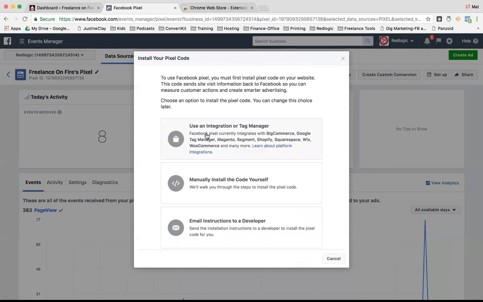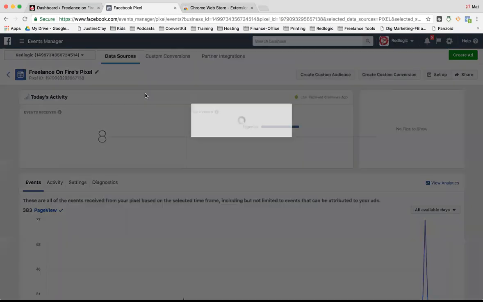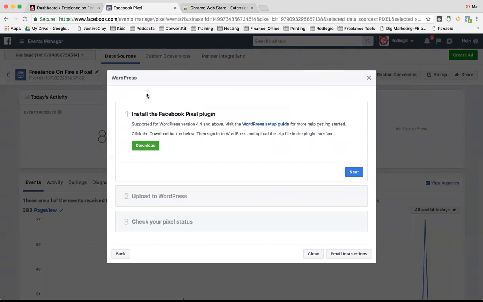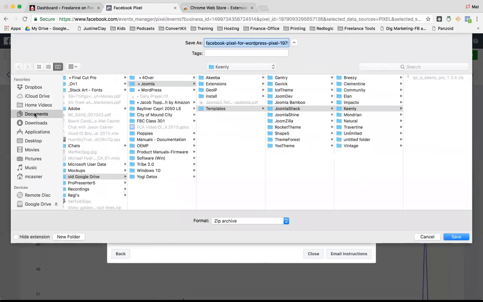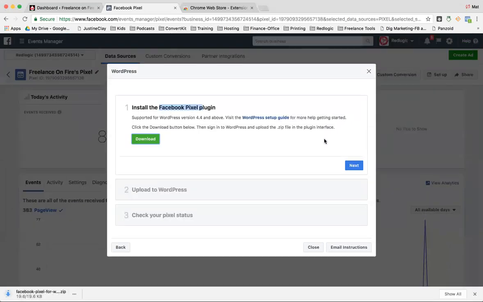So we are going to click on this first option, which is called use an integration or tag manager, and Facebook will give you a list of some very, very common sites or site platforms that you can install a pixel on. WordPress is what we're going to be using today, so we click that as an option. And a three-step process. The first thing they're going to do is ask you to download the Facebook Pixel plugin, and you'll download that and save it to your desktop or wherever you would like to save it. I downloaded it earlier and I already had a copy of it there. So download it and then click the next button.